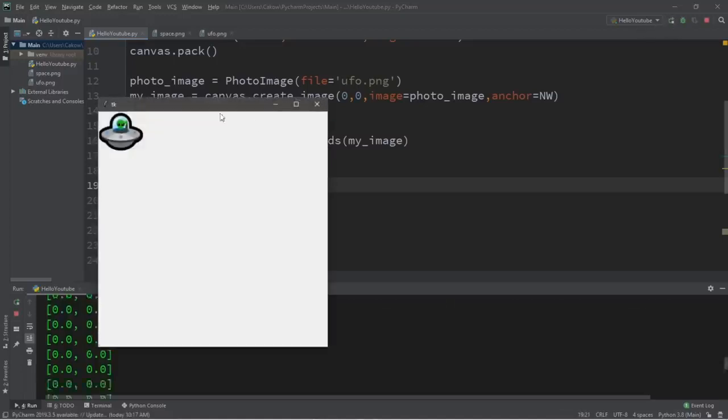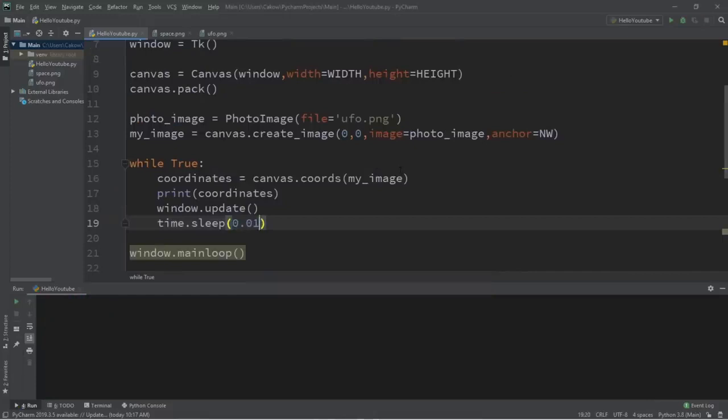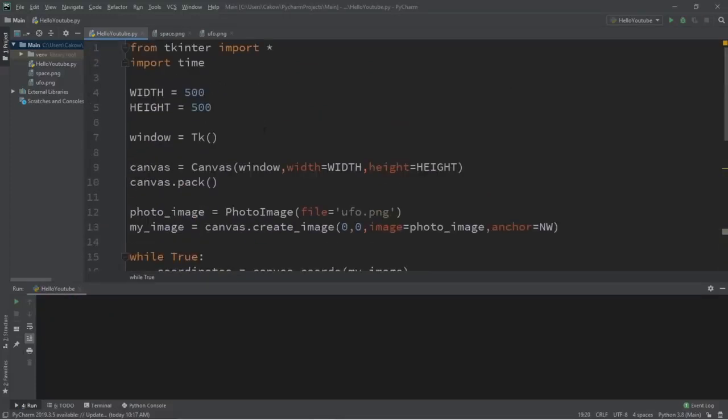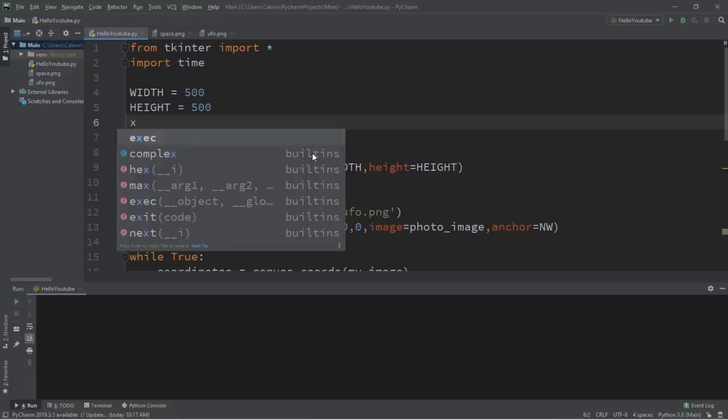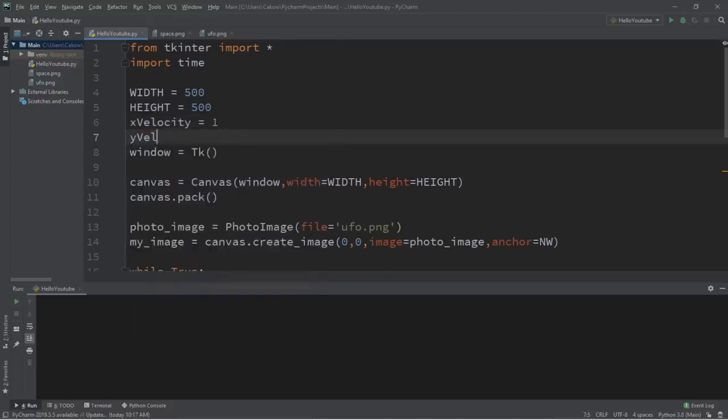So when we run this, our image is staying in place, and we know that our while loop is running because it's continuously printing the coordinates. The first number is the X position, the second number is the Y position. Now we're going to give our image a speed, or velocity. I like to call it velocity. And in fact, I'm going to give this image two velocities, one for how fast this image is moving on the X-axis, and another for how fast it's moving on the Y-axis. So I'm going to create two variables, one called X velocity, and I'm going to set this equal to 1, and Y velocity, and I'll set this to 1 as well.